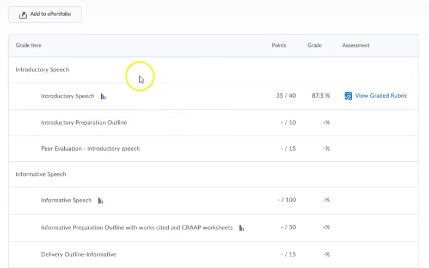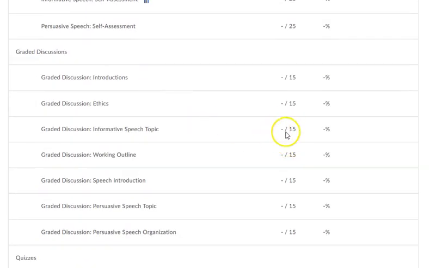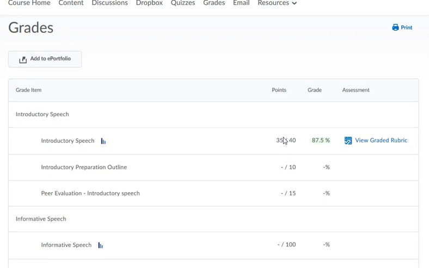And as you can see, it will list all the grades that are available for the semester. If there's nothing in here, so the dash with then the total number of points possible, it just means that item has not been graded yet, or the assignment hasn't been submitted.